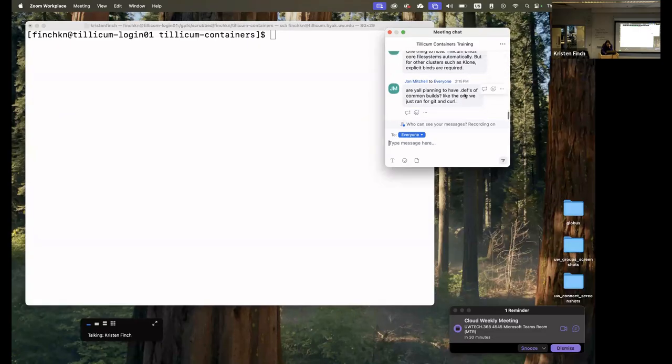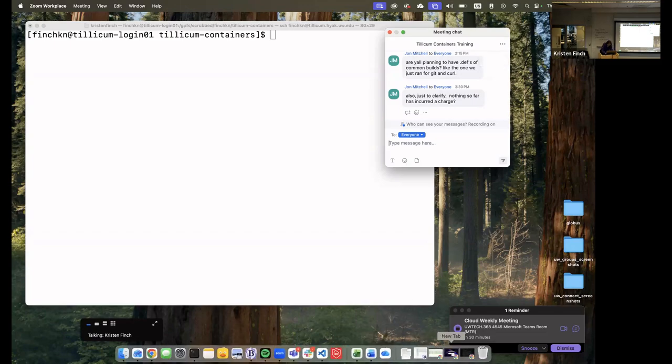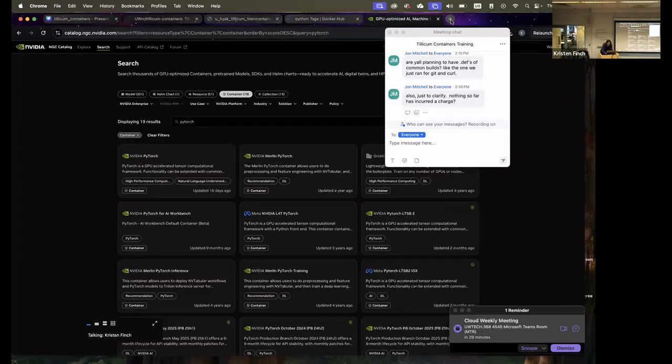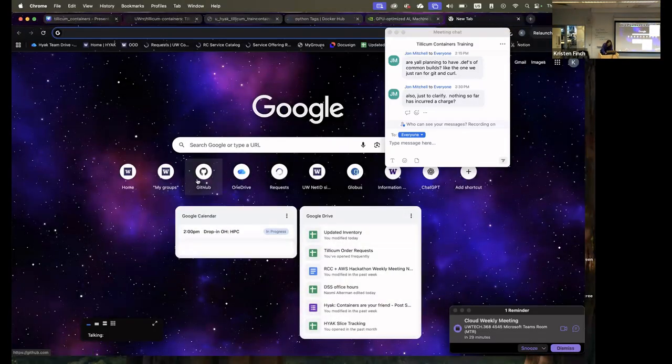Okay, are y'all planning to have the depths of common builds like the one we just ran with git curl? Well, so the definition files that we just used are in the GitHub repository. So those are there. I am trying to get it to catch on that we have a repository for common Apptainer images also. And I'll show that to you, but it hasn't quite stuck just yet, because no one probably knows about it.